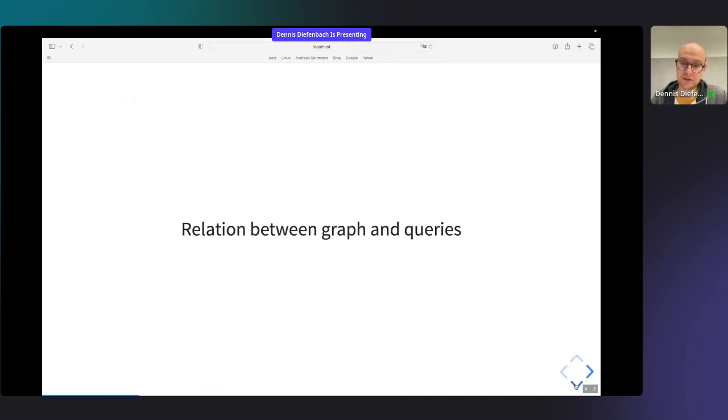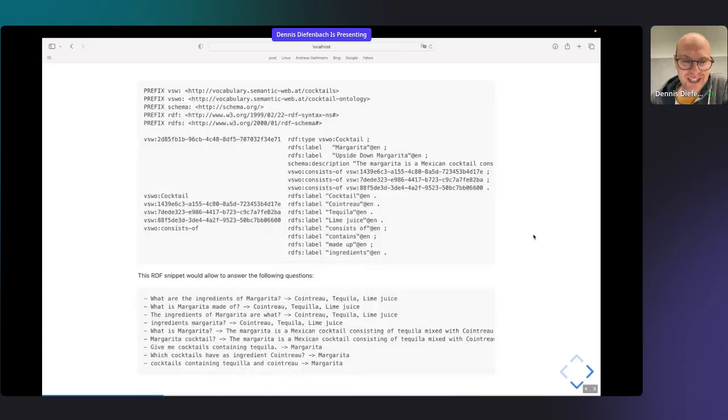Before I show you how to do that, let me give you a quick understanding about what is the relation between a knowledge graph and the natural language questions that we can ask on it. This is my most technical slide, so stay with me. So we have this URI, which is of type cocktail. We say it's a margarita, there is some description, and then we have a property consists of three things, and these three things are listed here: Cointreau, tequila, lime juice. And basically this piece of information models a margarita cocktail with some ingredients.